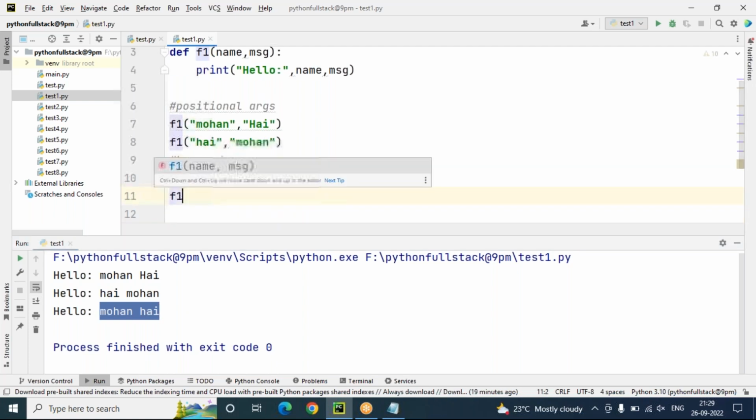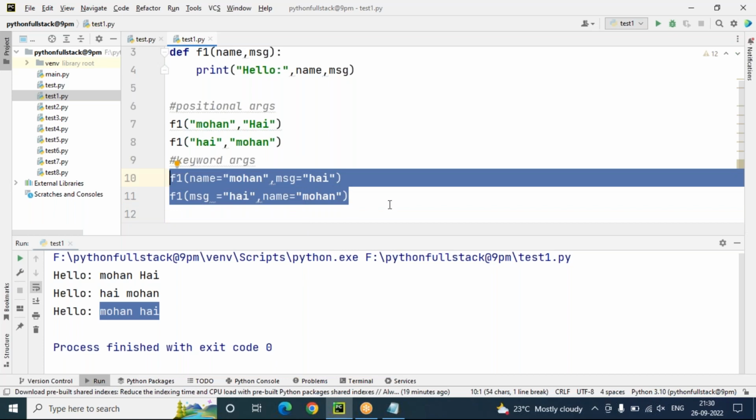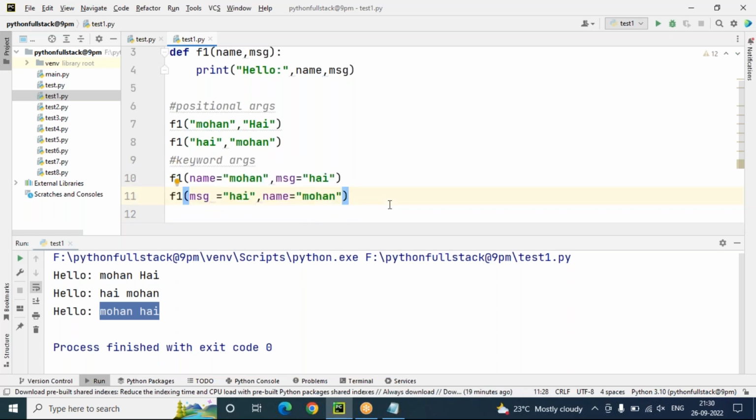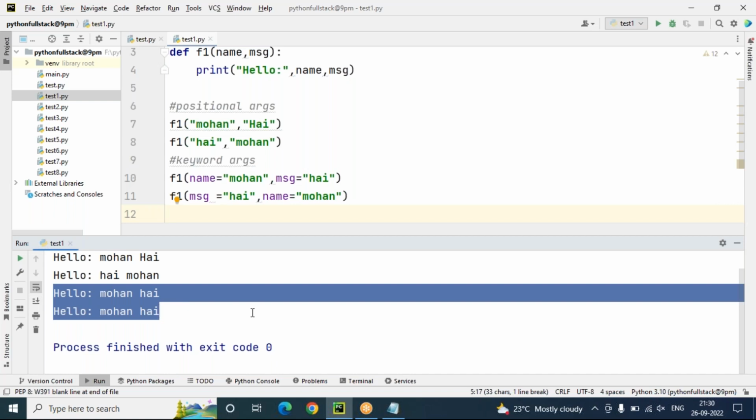But just observe, in keyword arguments, even if I change the position, first message I'm giving like this, hi, later I'm just taking name. Even though you change the order, the result will not change in this case. Look at these two lines, line number 10 and 11. Order is changed, but keywords are not changed. Here you can see name equals to Mohan, msg message equals to hi. Message equals to hi, name equals to Mohan. Even though I change the order, there is no change in the result. Look here, these last two lines, the result of lines 10, 11.